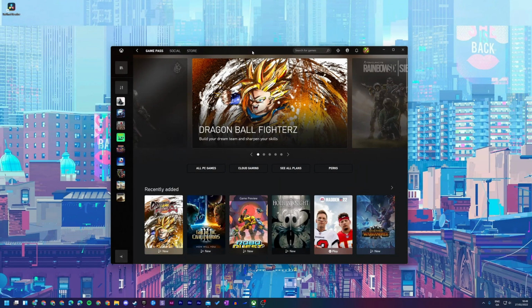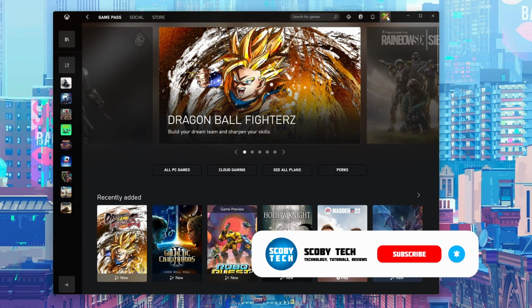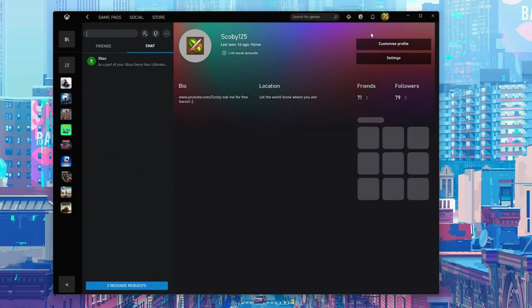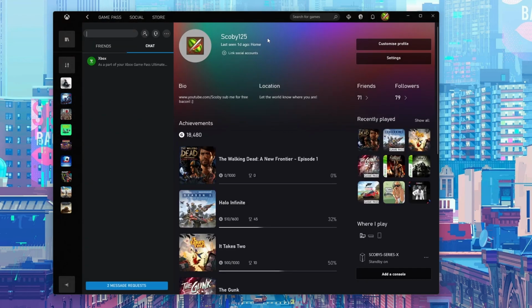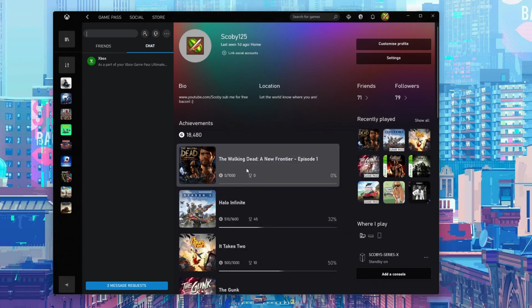So the first thing you want to do is open up your Xbox app and of course be logged in. Once this is open, we should be brought to it right here. We're going to be clicking on our profile on the top right, and we're going to be coming to our view profile option right here. From this point, our profile should load up. Here we should see all of our information, and below this we should have two places to find our recently played games, here in the center and here on the right.